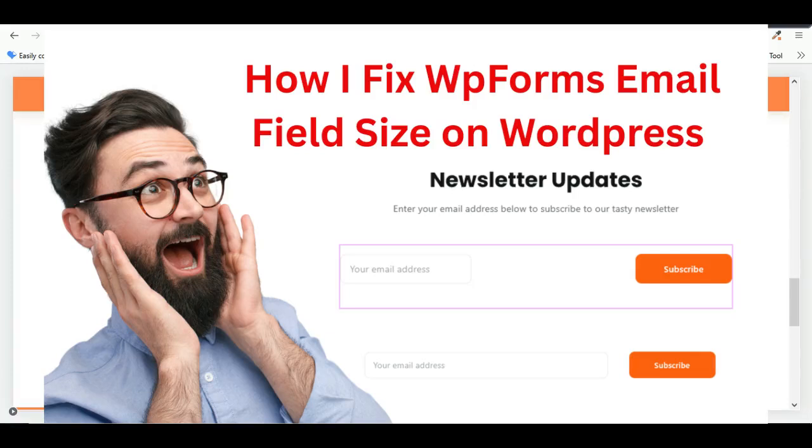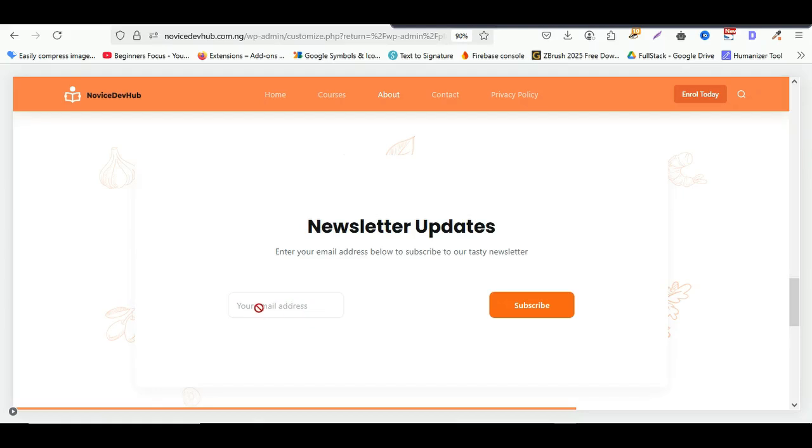I am using WPForms to create my newsletter form. That is, users have to enter their email in this field and click on the subscribe button to be able to subscribe to my website newsletter. But I found out that when I created this area, the email field is too small and there is too much space between them. I have tried different tricks to fix this, but all proved abortive.